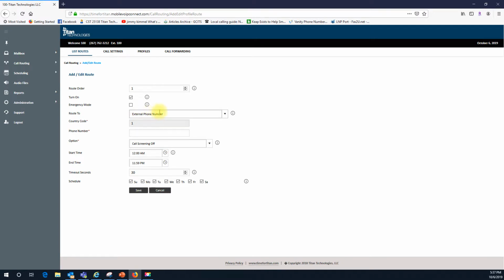So we're going to route to an external phone number. The phone number here, 10 digits and no dashes. If you put a dash in, this will not work. So I'm going to just type in here a fake phone number so that you get the idea. No, I'm going to type in our office phone number here, 732-972-6665.